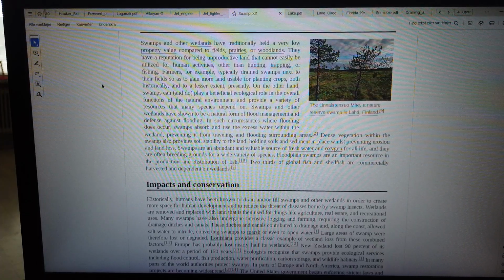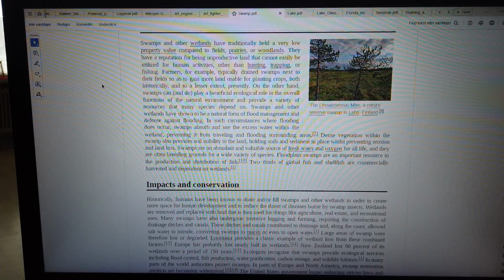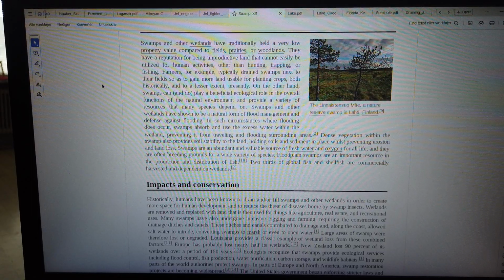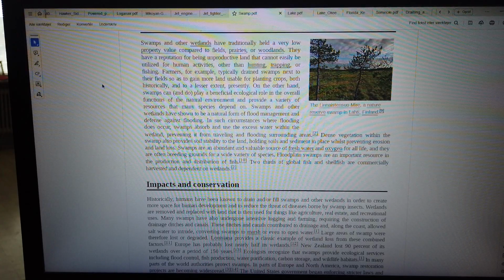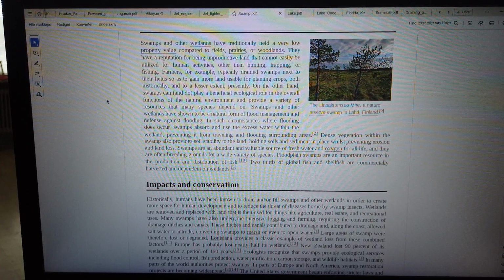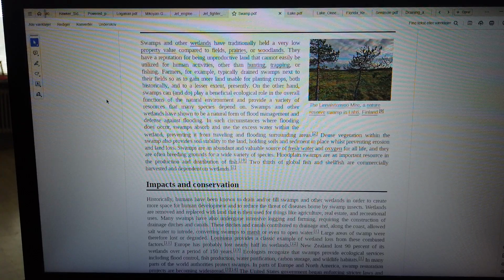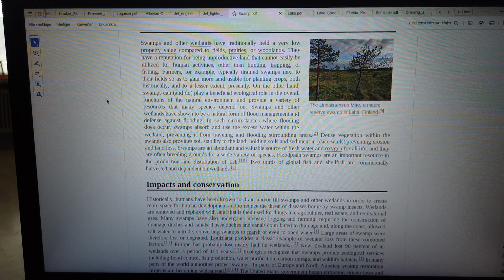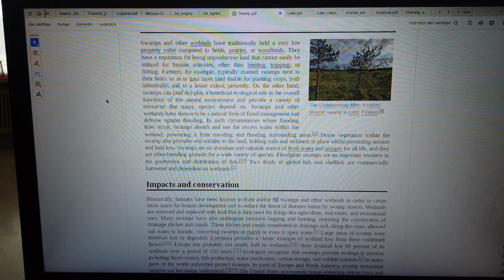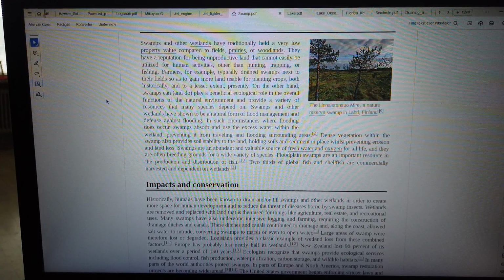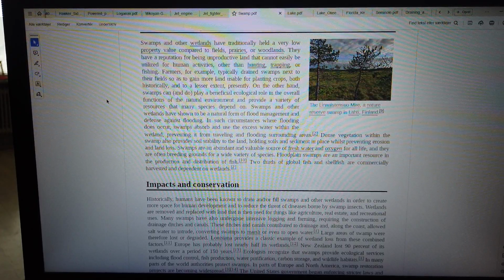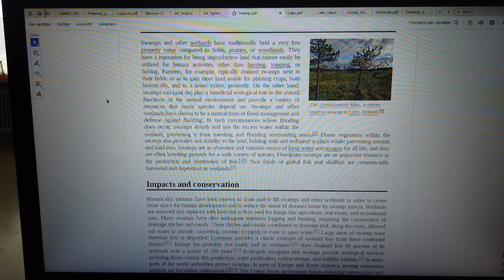On the other hand, swamps can, and do, play a beneficial ecological role in the overall functions of the natural environment and provide a variety of resources that many species depend on. Swamps and other wetlands have shown to be a natural form of flood management and defense against flooding. In such circumstances where flooding does occur, swamps absorb and use the excess water within the land, preventing it from traveling and flooding surrounding areas.